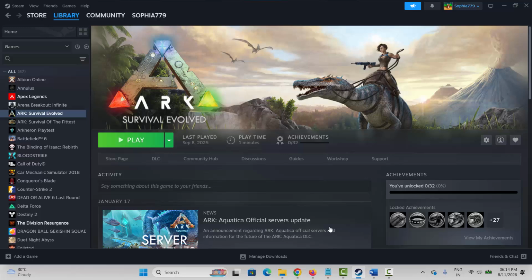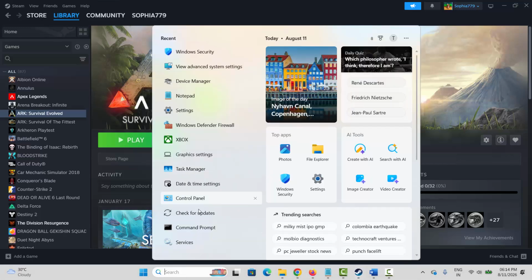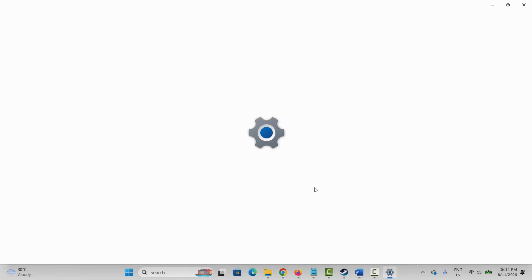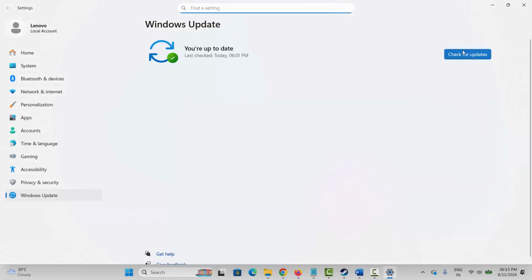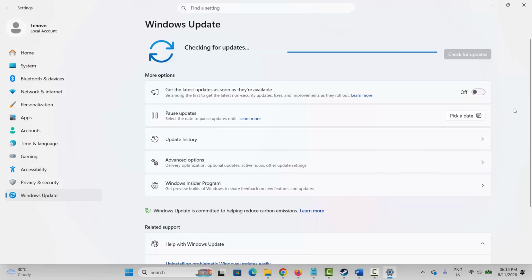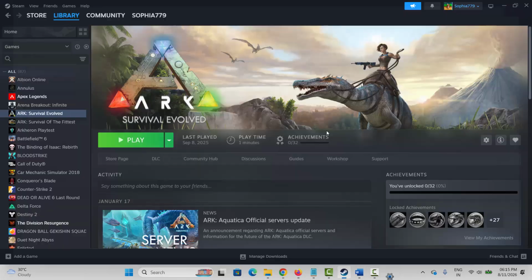Next is to update Windows. So make sure Windows is up to date. For that, go to the search option, search for check for updates. This will take you to the Windows Update page. Here you have to click on check for updates, wait for some time. It will check if any update is available, and after updating your Windows to the latest version, launch the game and check if you can play it.